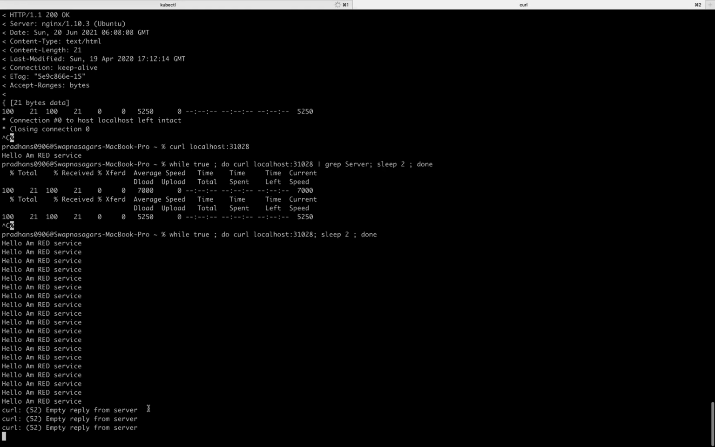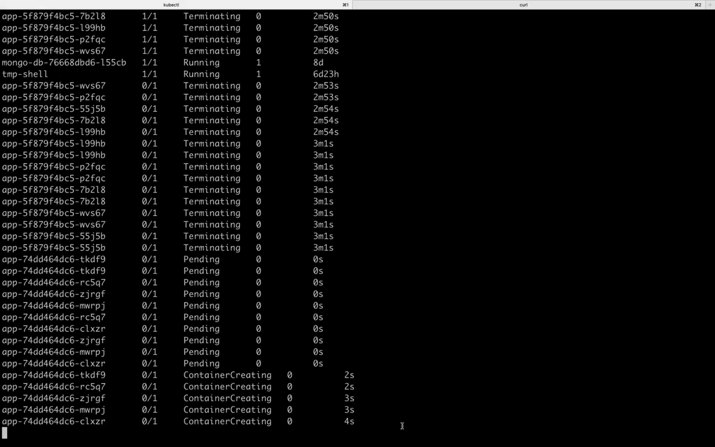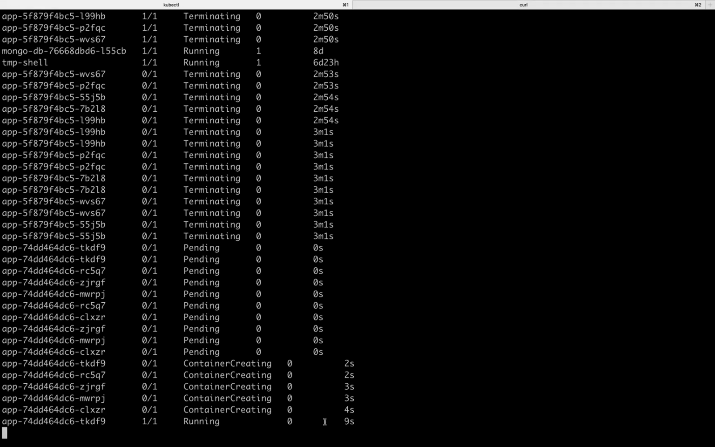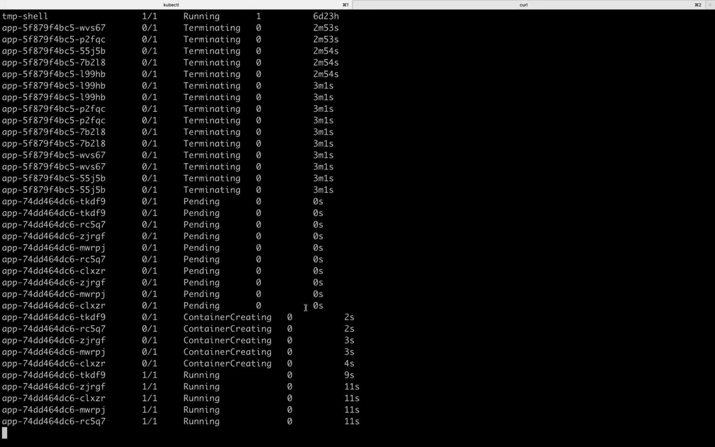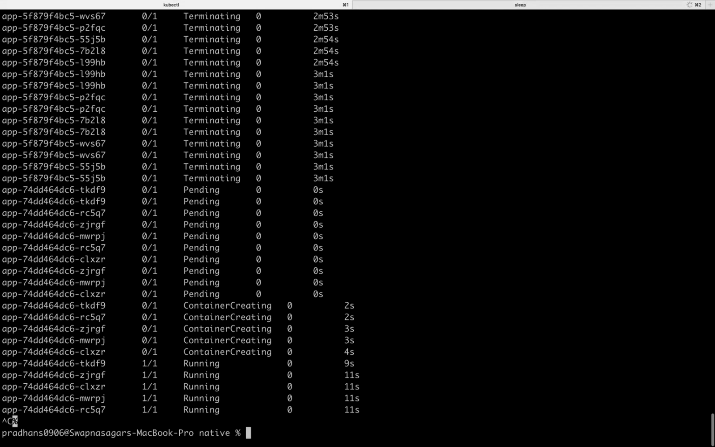That is why there is an empty reply from the server. That means it is completely stopping my service altogether. Now one is running, and you will be able to see. The next moment, whenever it has started, it will be checking: I am from some other service. Because I have deployed another application, right? So this is done.